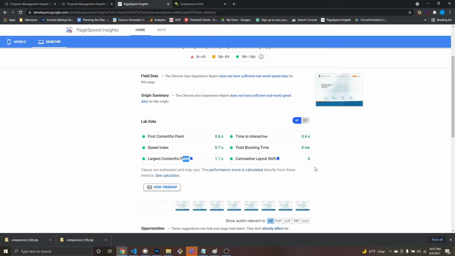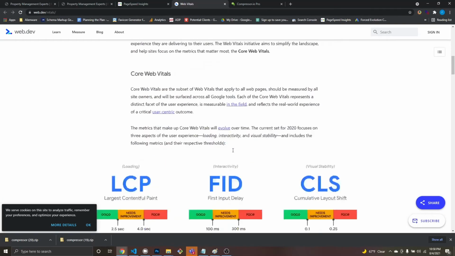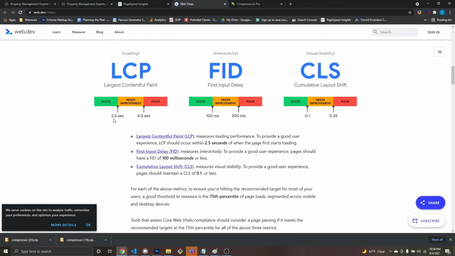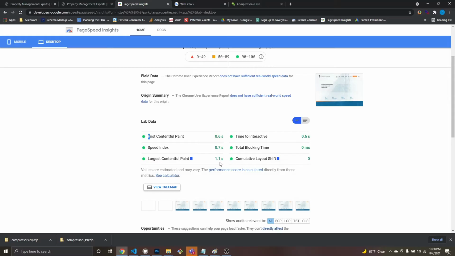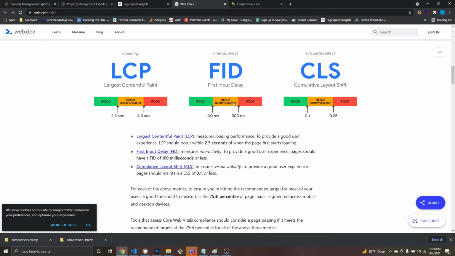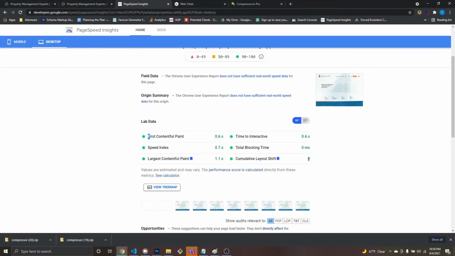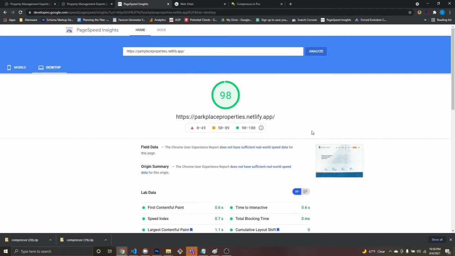They just launched this big push to favor good scores in these three, and these are the ones we want to focus on really. So a good one for this is 2.5. I think that's what this says. Yeah. So 2.5 seconds is good for largest contentful paint. We're at 1.1, so crushing it. And then first input delay, we don't have this on our page feeds. And then cumulative layout shift 0.01 is good. A nice healthy 0.